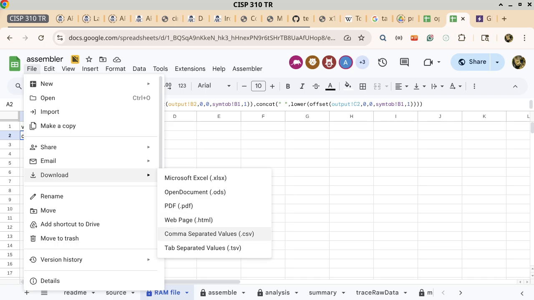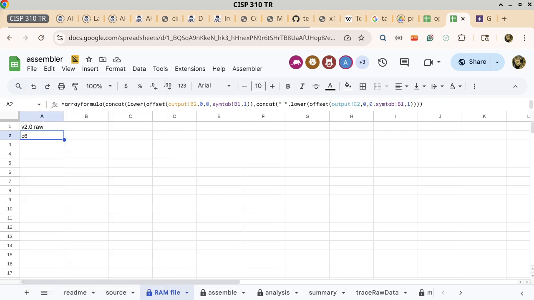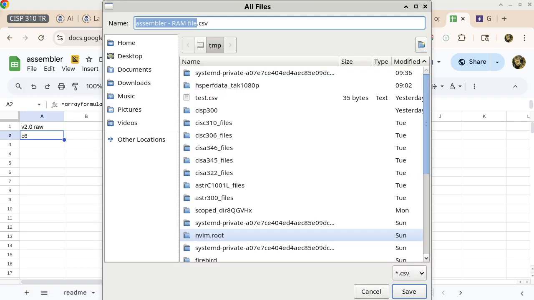You can use CSV, which is comma separated value, or tab separated value. They both will work, okay? But as a convention for myself, I choose to use CSV for this purpose, but you can choose either one. So you click on this, okay, and we save the file.